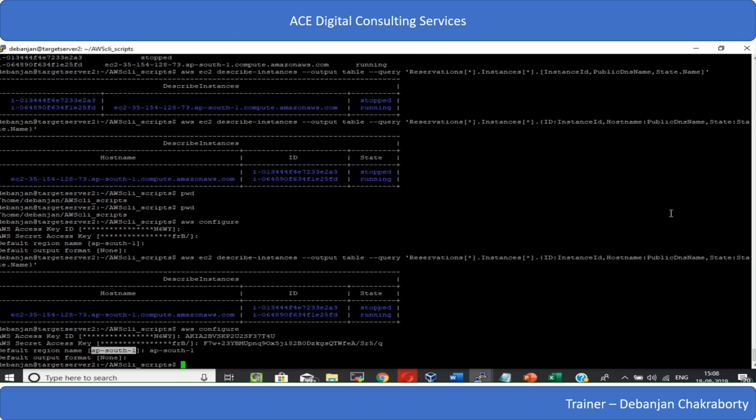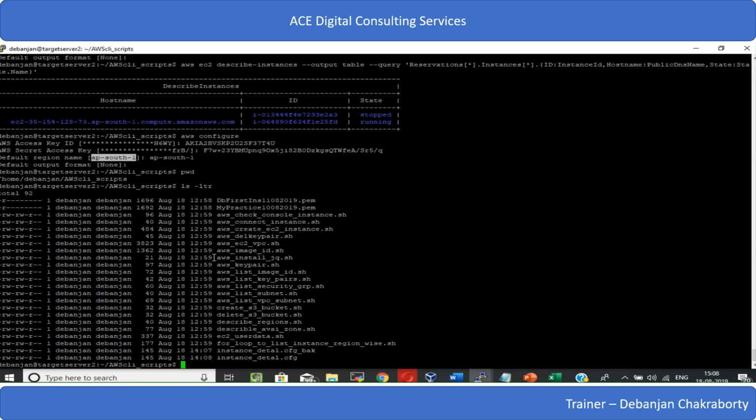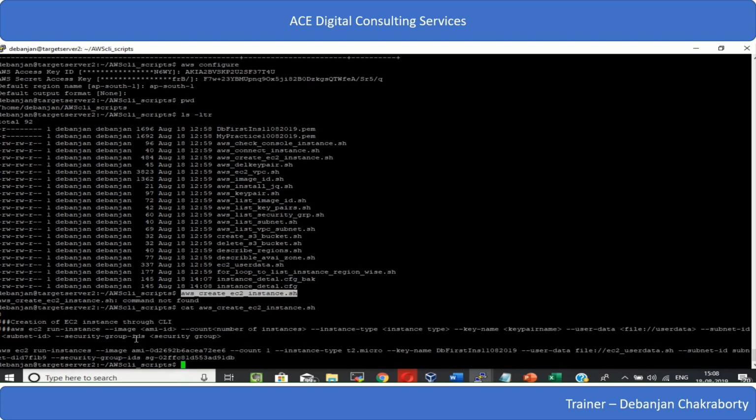Now you have done the AWS CLI configuration. Now you need to create the EC2 instance. Suppose you want to create the instance, so first thing first, I will show you what are the things you require to create an instance. So you need the image ID. So how will you find out the image ID?